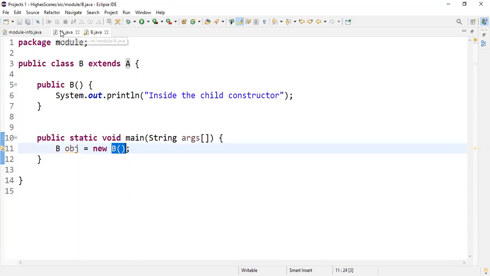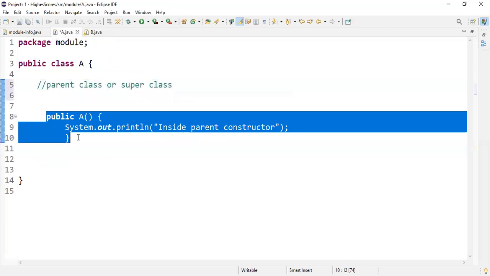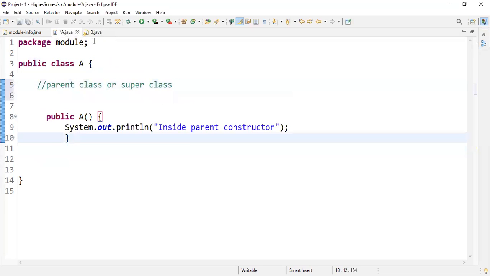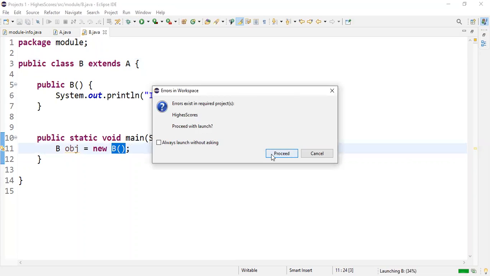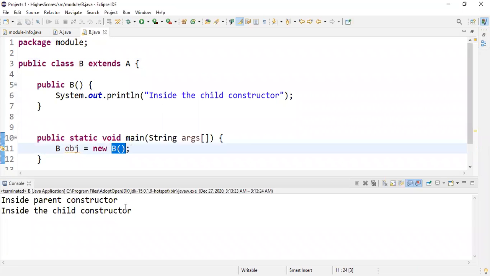What happens is, since B extends A, it actually first prints out what's inside the constructor for the superclass. So the superclass really has precedence here. So if we actually print this out, we see that it's inside parent constructor first. That is to say, it's first retrieving the constructor from A, then and only then is it printing out the constructor for B. So the superclass really has precedence.